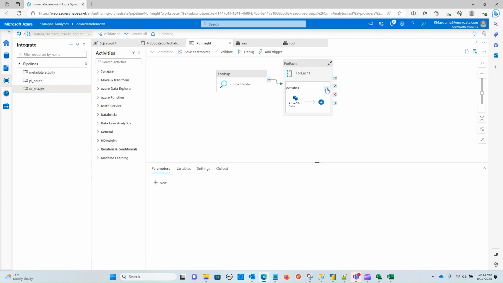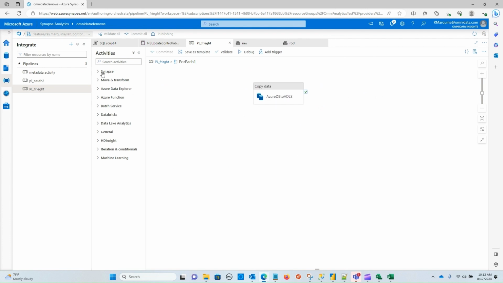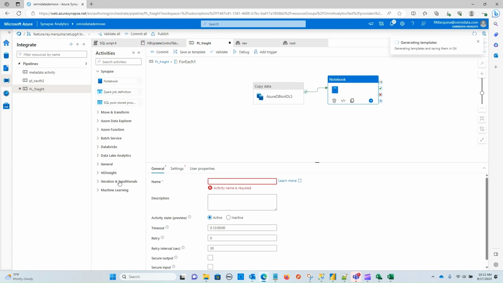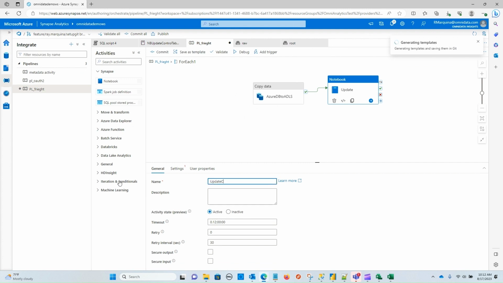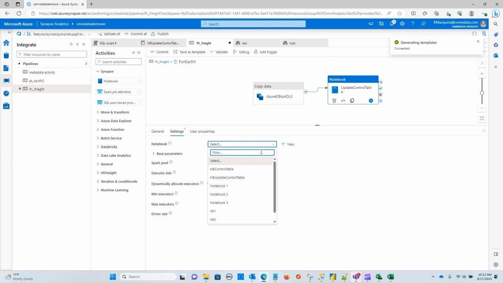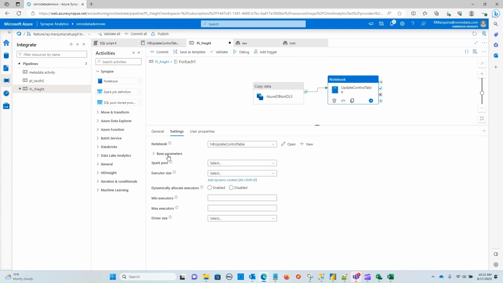And within our for each activity, I am now going to go under the Synapse category, bring over the notebook activity, and then say on completion, this is when we want to run our notebook. I'm going to give it a name. I'm going to call it update control table. We're going to configure some settings. So the notebook that we're going to want to use is update control table, the one we just set.